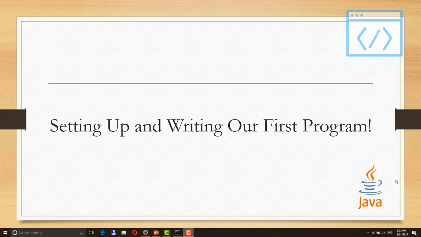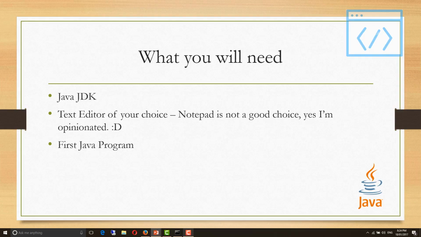So let's go ahead and take a look at what we will need to start the development with Java. Okay. So the first thing you need is the Java JDK, that is the Java Development Kit. It is maintained by Oracle, and they're normally the company who's responsible for Java. Initially it was Sun Microsystems, but after Oracle took over, now it's them.